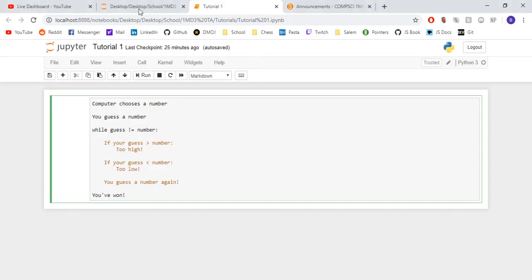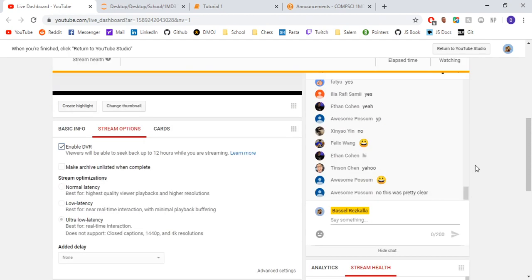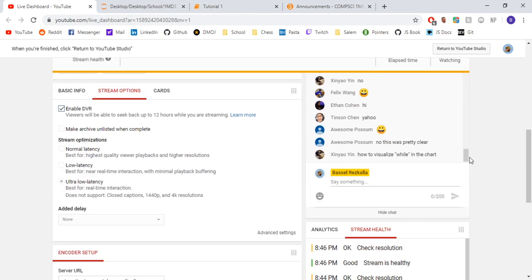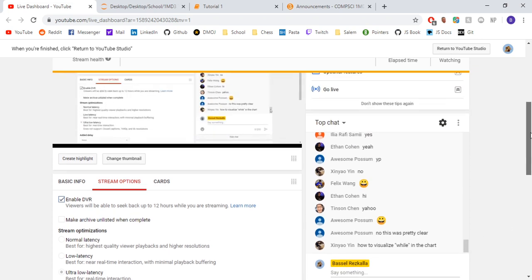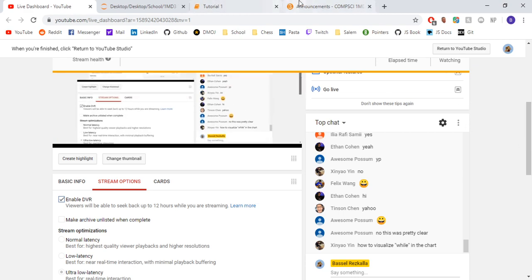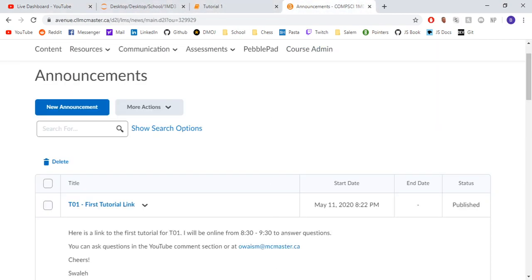Here, I'll check chat. How to visualize a while loop in a flowchart. Okay, yeah, I can go over that again. So where is that?